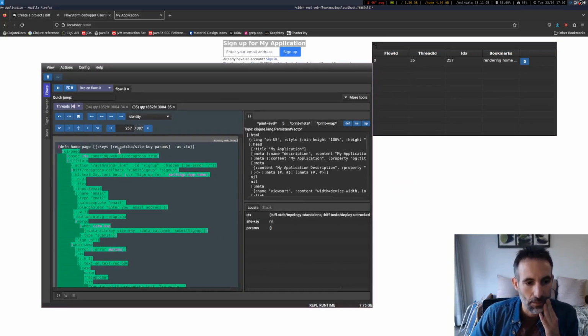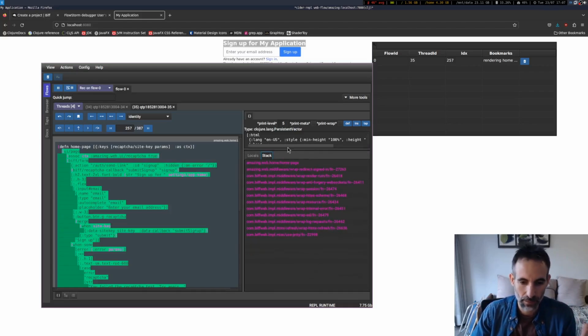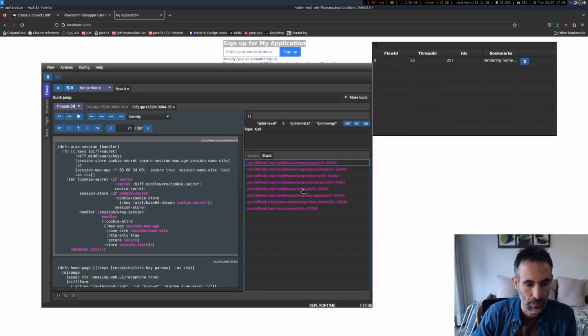But now we are here, we can also, for example, look at the stack, or where are we? How we came here, how we arrived here. And this is already interesting, because it looks like we are at this home page, and we are coming from some Jetty function and going over a bunch of wraps, a bunch of middlewares that are wrapping and processing our requests. We can take a look, for example, let's jump into, I don't know, wrap session.